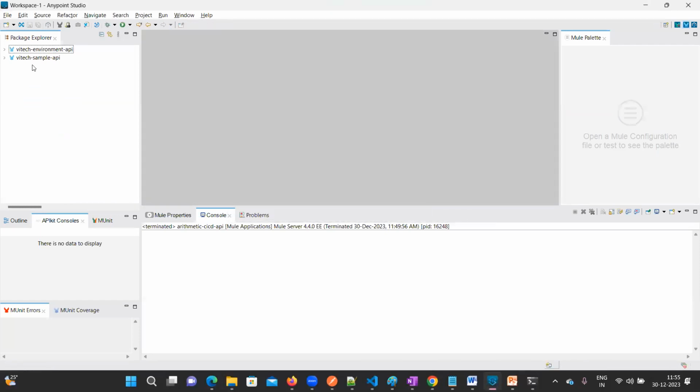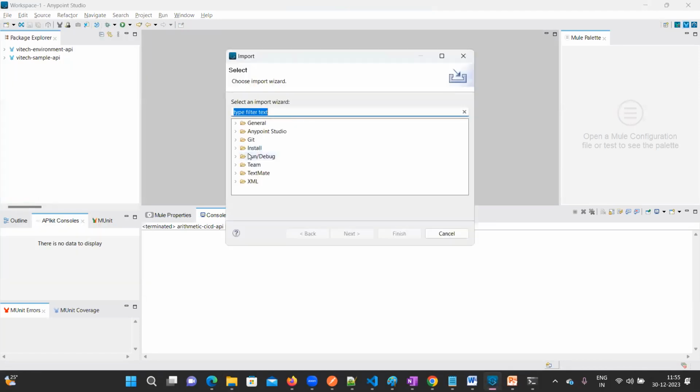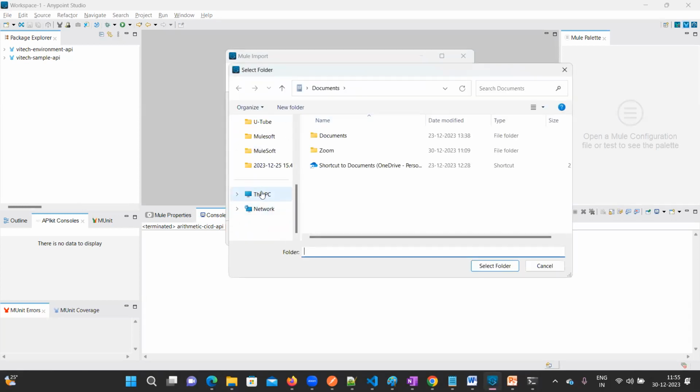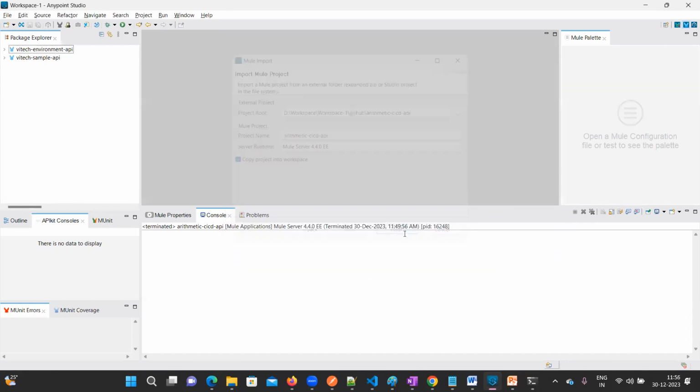Fine. Now click on this File and Import. Click on Anypoint Studio from project file, click on next. Here you have to select the path where it is present, D workspace 1 inside the GitHub. Just select this folder here.